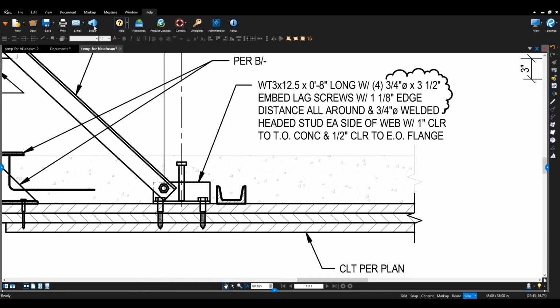Let's see, help. I'm not going to go through that, but there's help. Let's see, view. What am I doing here? View.